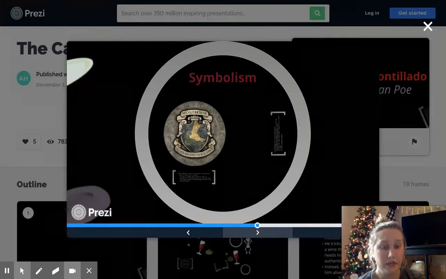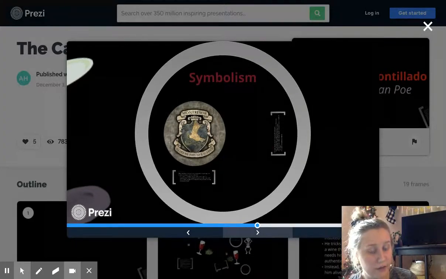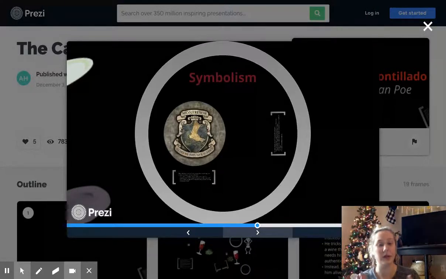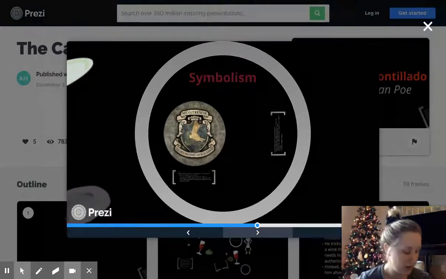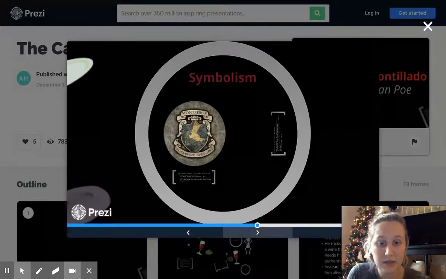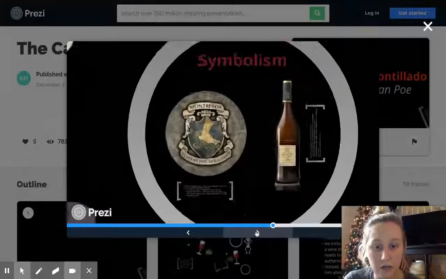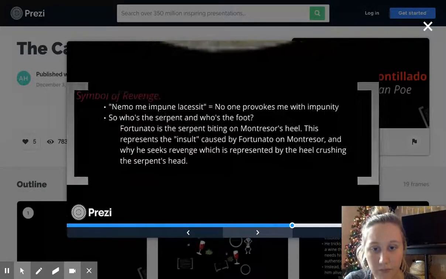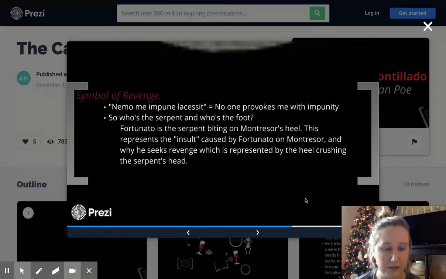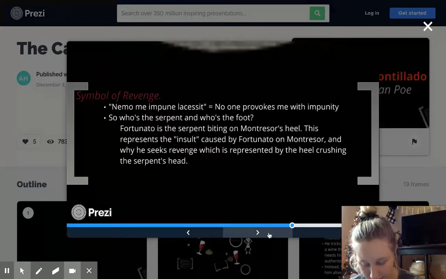The Montresor family crest is a foot stepping on a snake. And I'm not going to tell you what it means. I want you to kind of think about it for yourself. What do you think that actually means, especially with Fortunato in mind? And the last are the words on the crest. It means no one provokes me with impunity. So what does this actually mean with the crest?